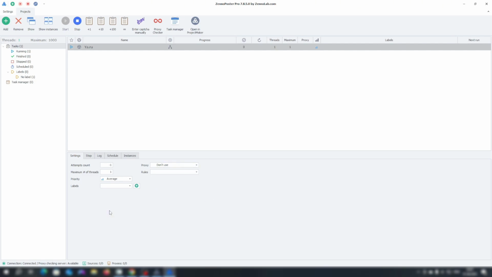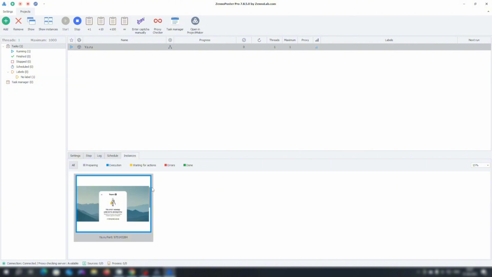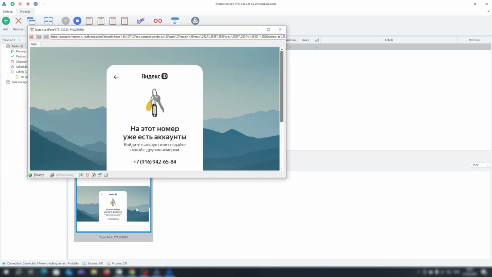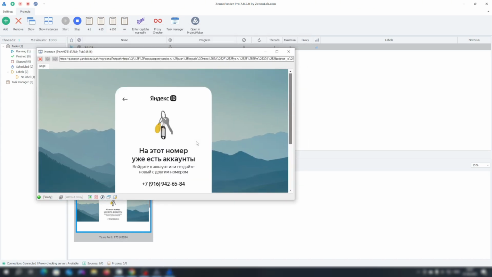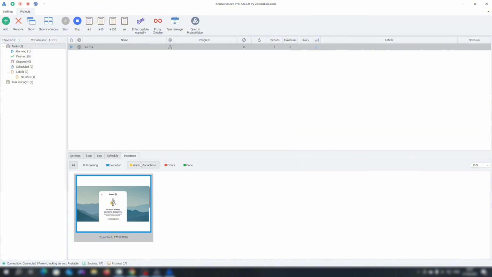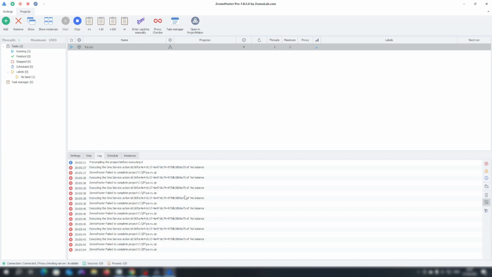You can also monitor the operation of your template. To do this, go to the instances and click on one of the windows that will appear here. Right-click and select Show. A browser window will open, and you can observe its operation. You can also track your progress specifically by viewing your program's logs.